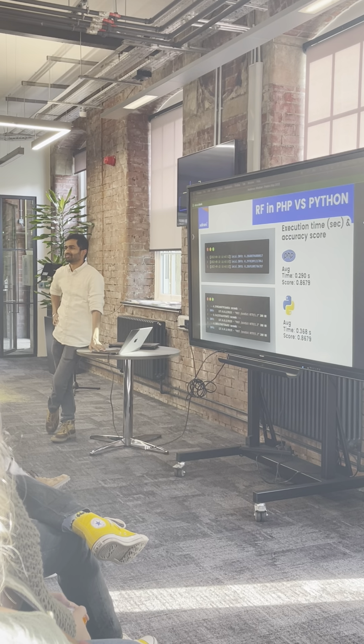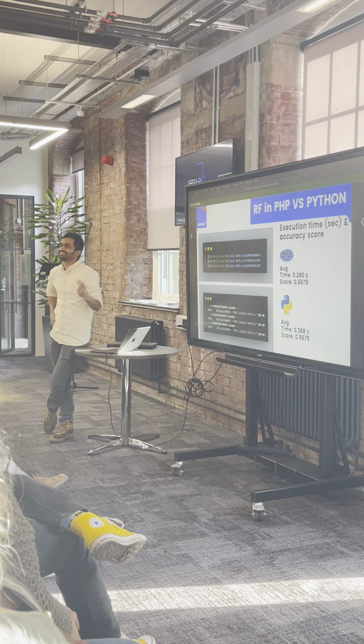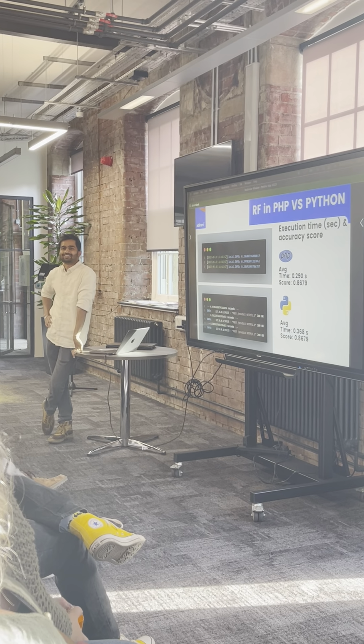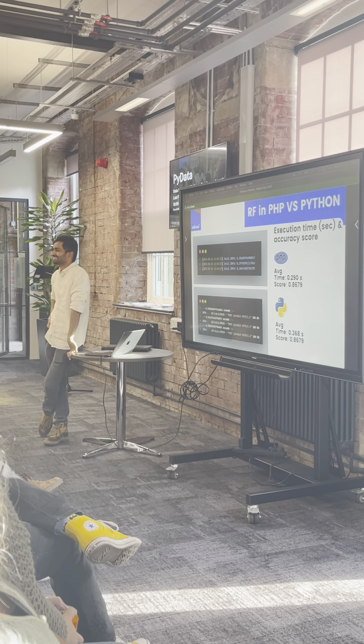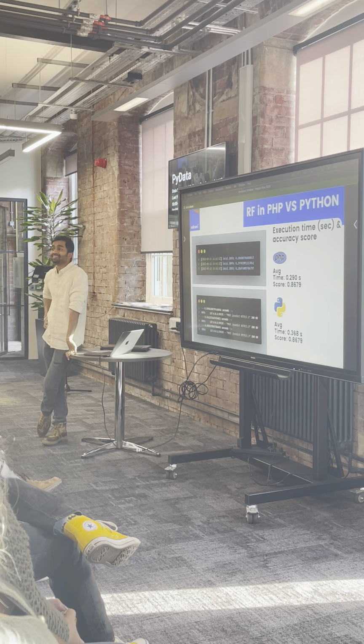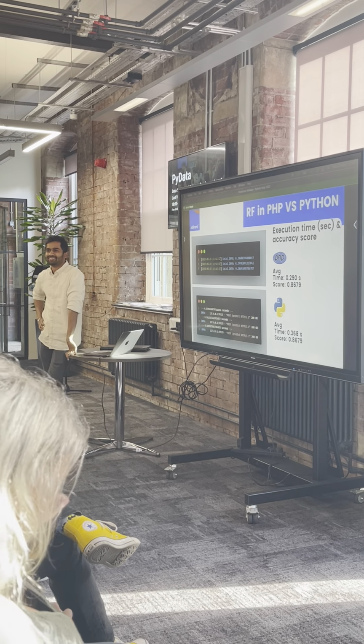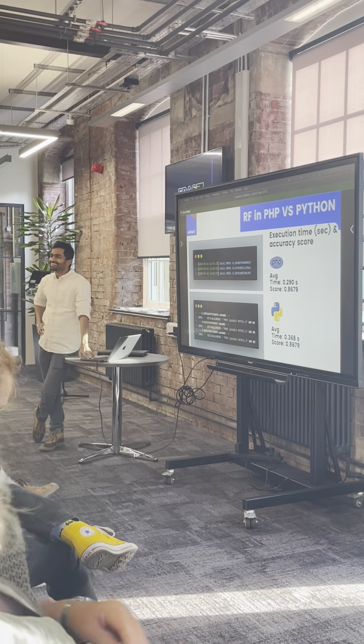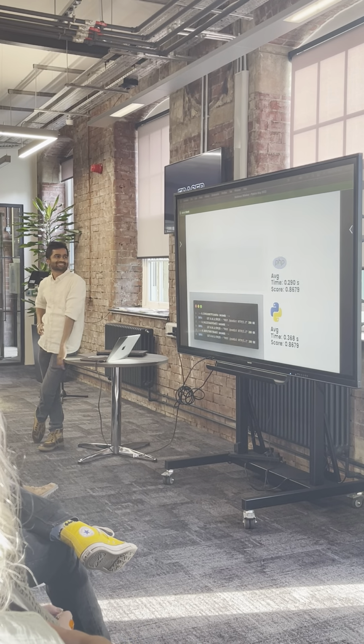And next, any guess what will be the next language? C-sharp, Java. Anyone else? Java. C++. The next one is simple: TypeScript.